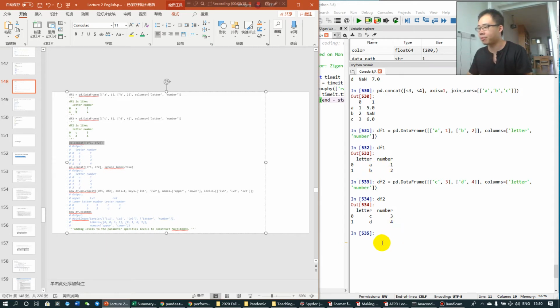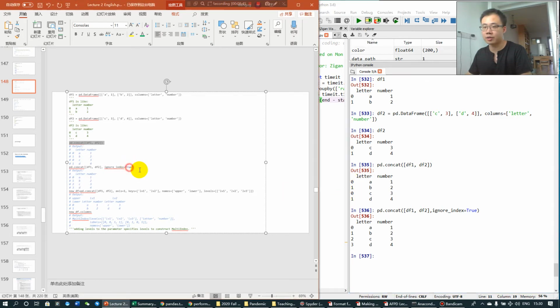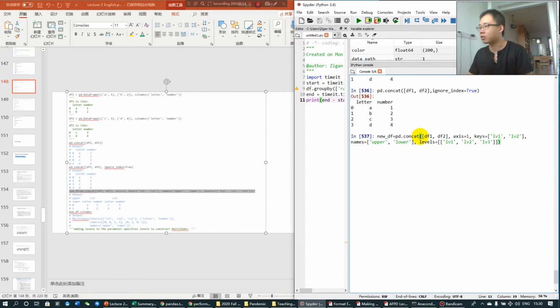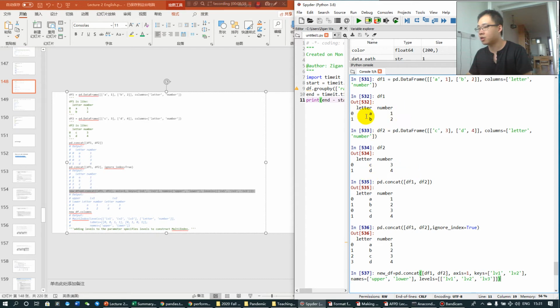Here, you have two data frames, and you want to concatenate them together. You find that they are vertically concatenated. You can also ignore the index, and the index will be reassigned. And you can also concatenate them horizontally. That is to put them side by side.